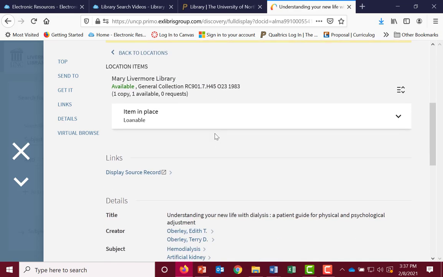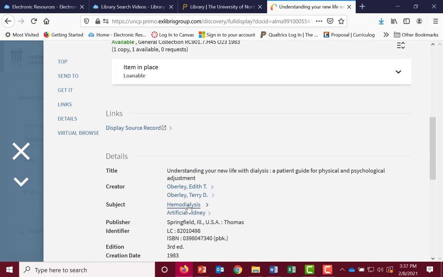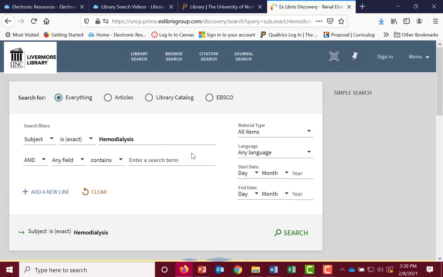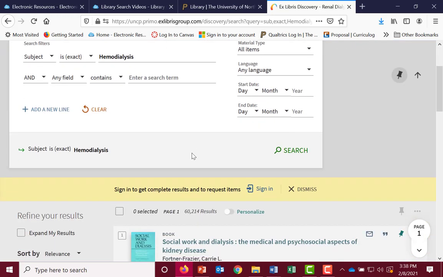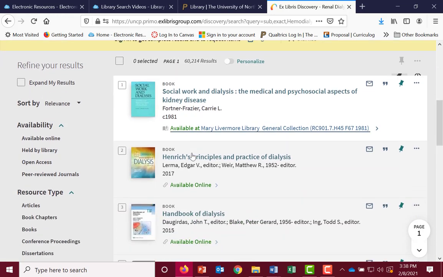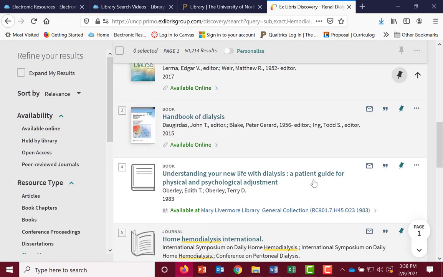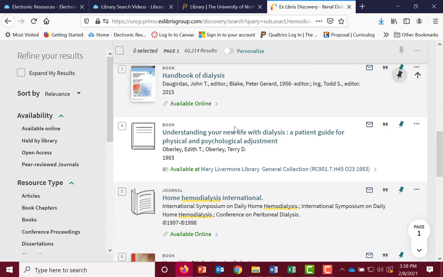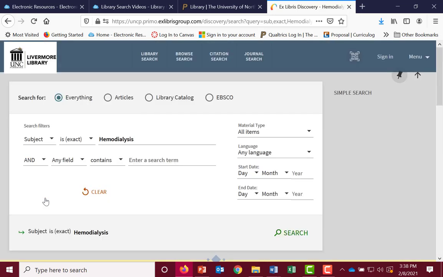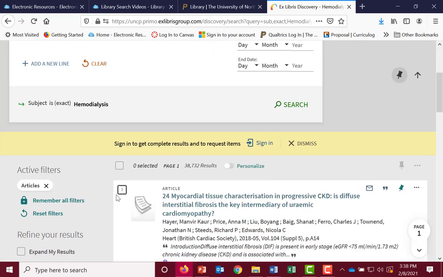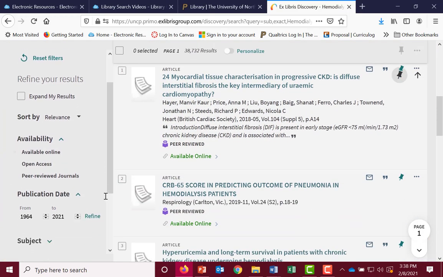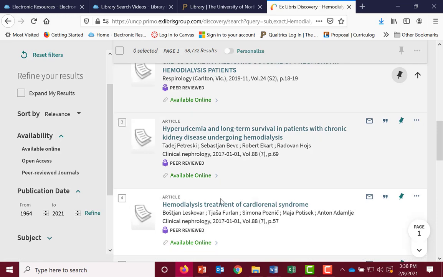It will give you the call number. And also, if I click on hemodialysis, it will do another search and bring up books for that. Now, also, I can limit myself to books and book chapters. It will also bring up articles. Let me click on articles real quick. And you see I have articles here.